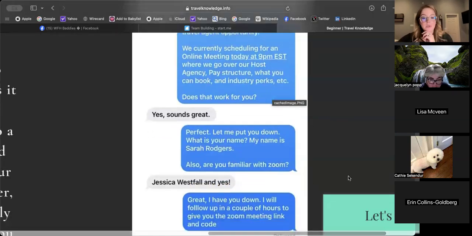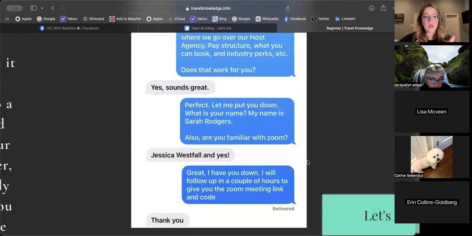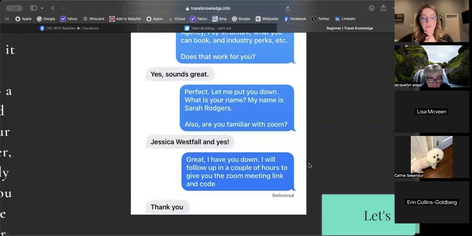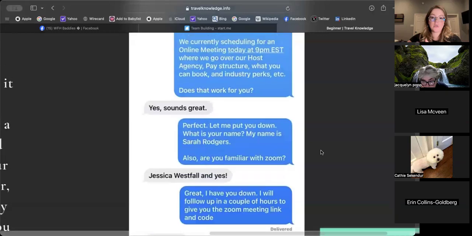And are you familiar with Zoom? Perfect. Sally is the name. Okay, I have you down. I will follow up in a couple of hours to give you the Zoom meeting link and the code. That is essentially what hand scheduling is. You're manually scheduling them, keeping track of the people that you are inviting or that are scheduled for the next presentation.